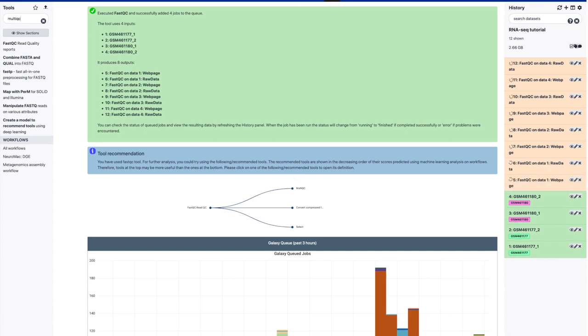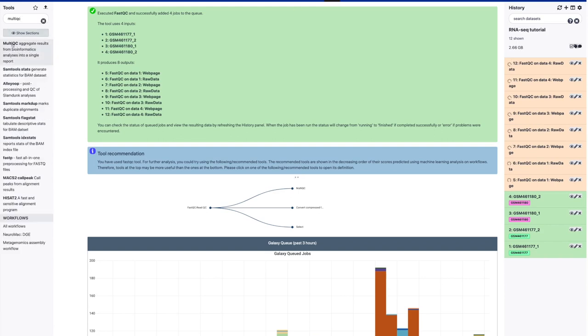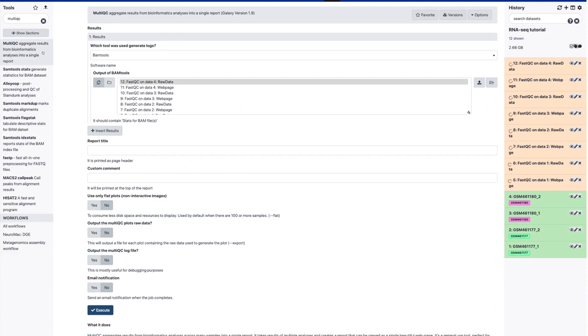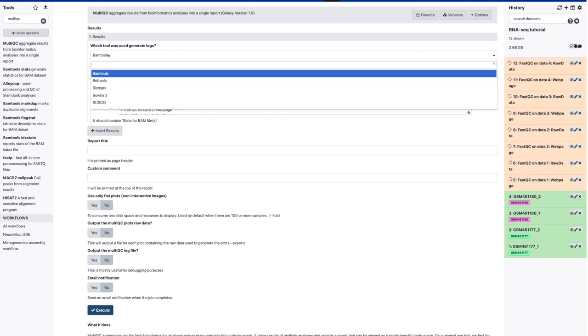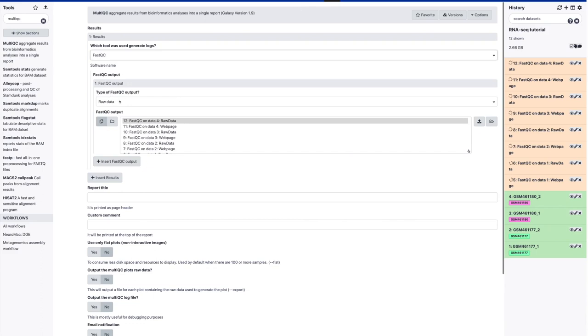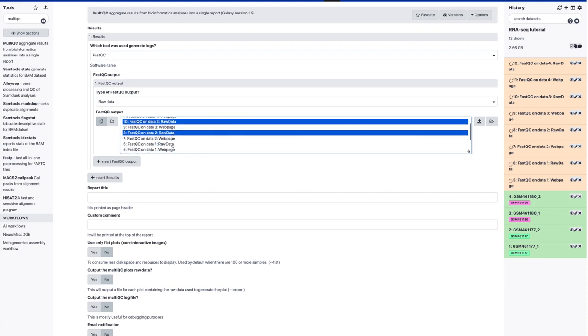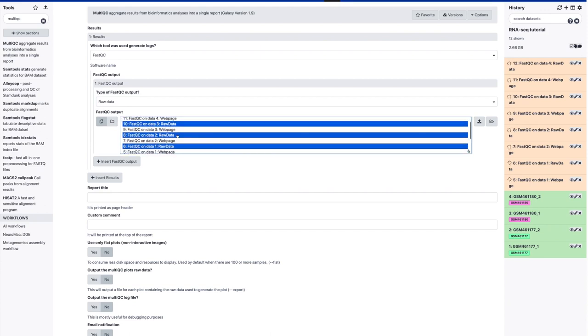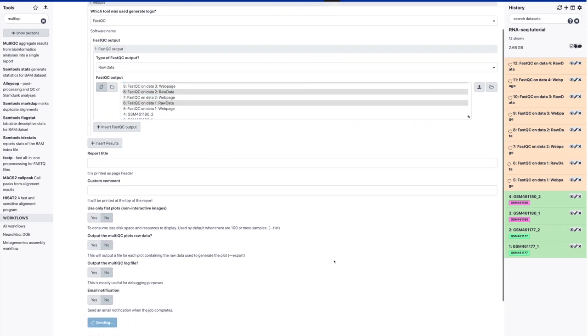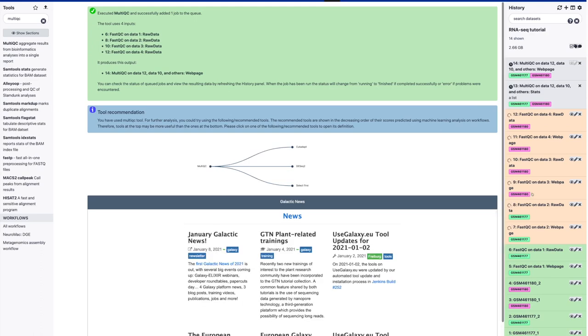So we can already launch MultiQC, even if FastQC is still running. So we search for MultiQC in the toolbar. We select which tool has been used to generate the report. So we search for FastQC. Then we need to say which type of FastQC output. We will use the raw data, and then using the shift key on your keyboard again, you select the raw data that you need. So you should have selected four files, the raw data files, and then you can execute. So MultiQC will wait until all the FastQC runs are done to run.